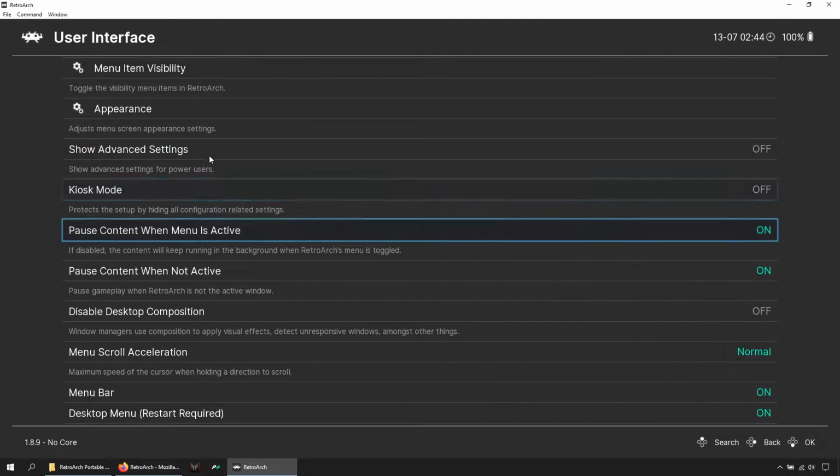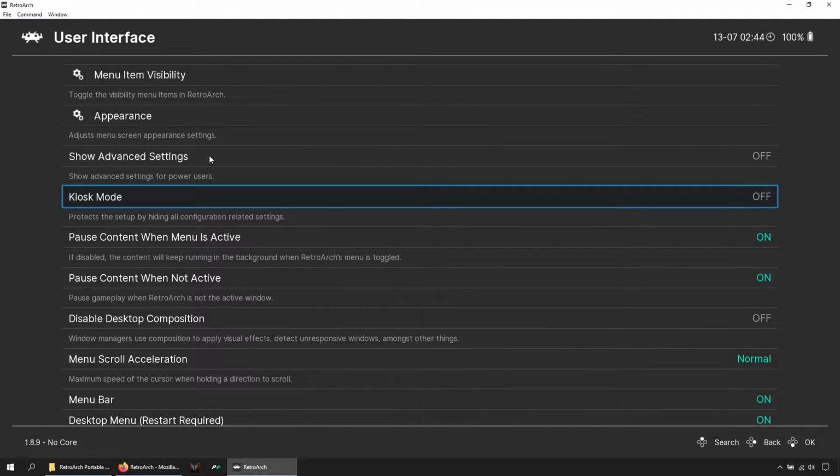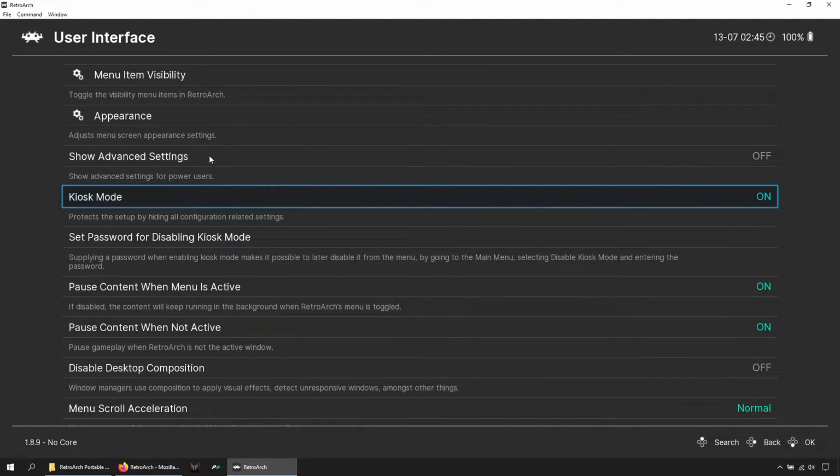Here, for example, you can turn this option on. This will hide all the configuration settings, which is very useful in case you have a child and you don't want your kid to change something in RetroArch.